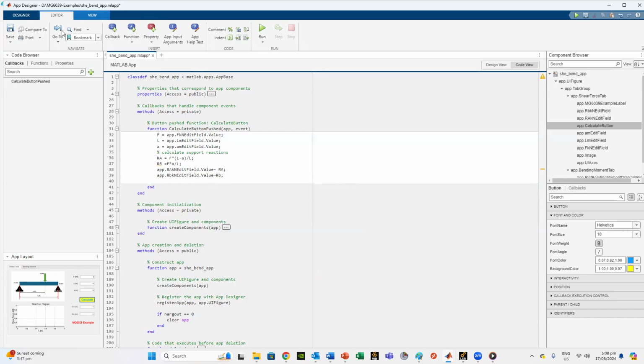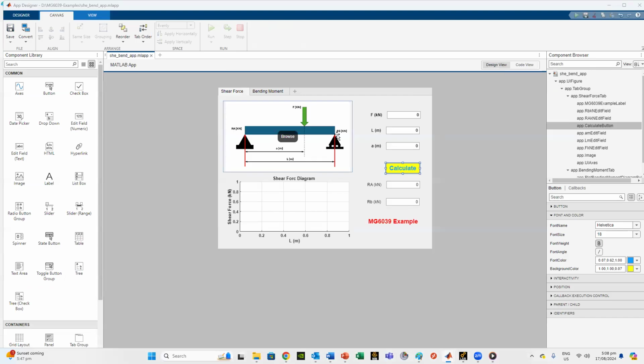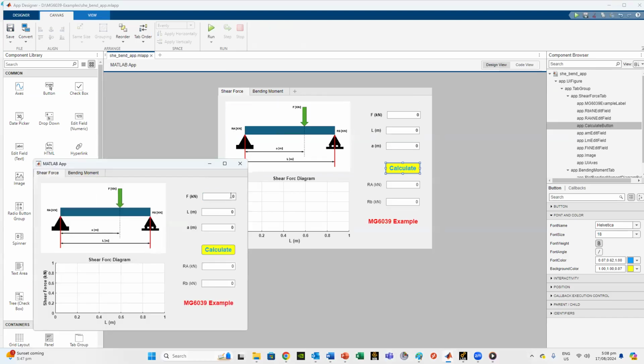And then we save everything and we go and see how we test the app. So when I test the app here, I'll say I have a support reaction is 10.